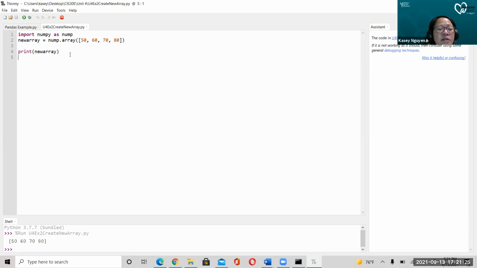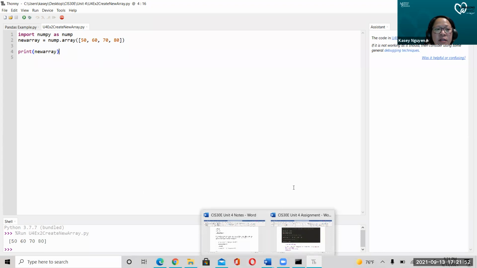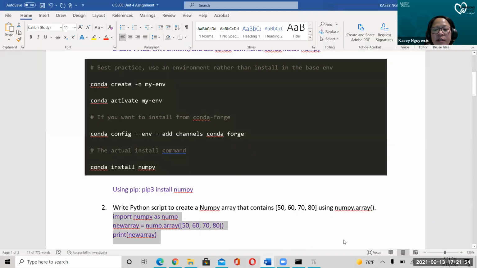So for number 2, we have an import statement. We create an object, which is an array. And we use the method from NumPy to initialize the values in that container, which is an array. And then if you want to see the content, you can do a print. Okay, any questions? Very similar to C++.